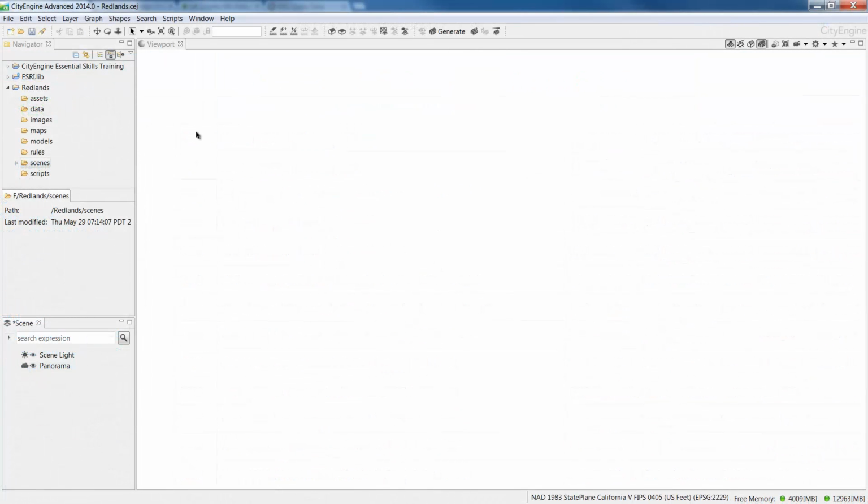Now that we've created our new CityEngine project, let's get started finding data. I'll take you through a couple of different portals to access open source GIS data. The availability depends on the country that you're in, and for this tutorial, we're going to walk you through a couple of examples here in the United States.